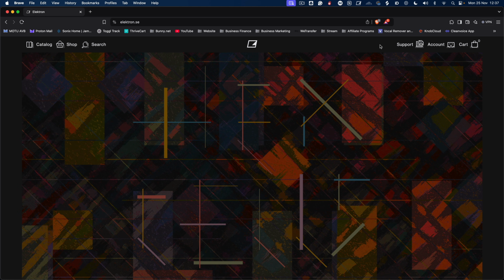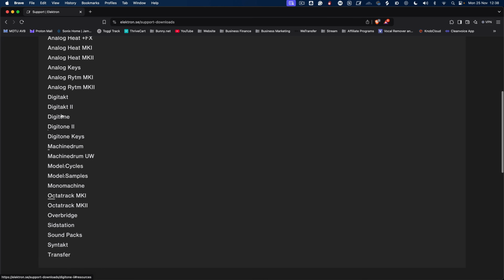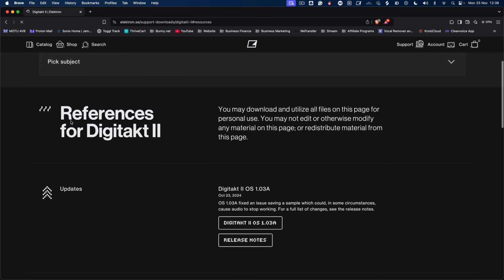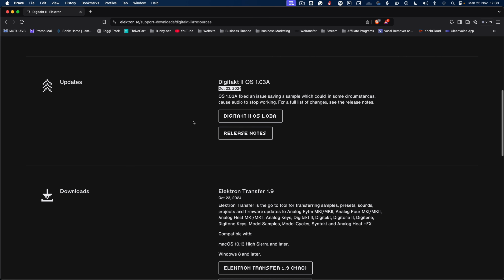firmware and updates. So what you need to do is click on support once you come onto the Electron website, and then pick a subject. The first thing that you want to do is go to Digitakt II and download the new OS update. So this will change as time goes on, but since Overbridge got released, we then got Digitakt II OS 1.03a, which was released on October 23rd, 2024.